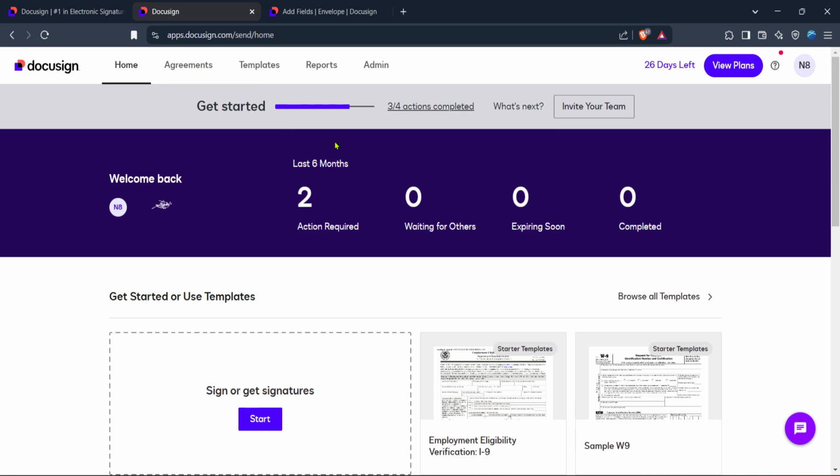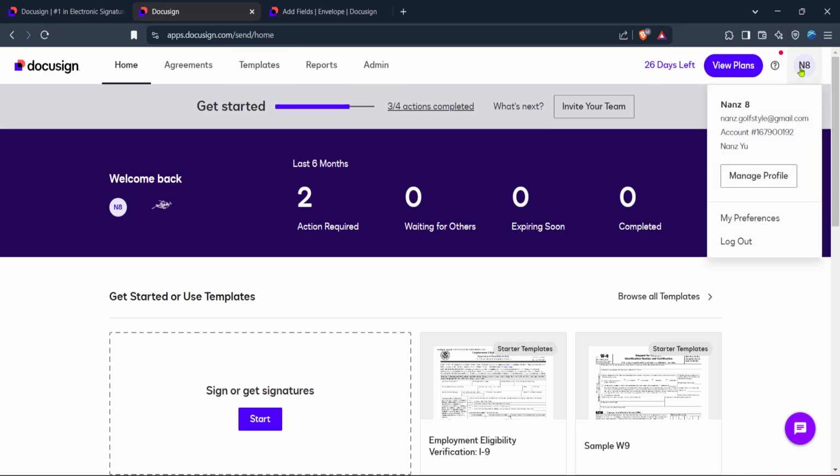This is the central hub of your account, providing access to all of Docusign's features. Once you're here, find and click on your profile icon, usually located at the top right corner of the page. Your profile contains all your personal settings and preferences associated with your Docusign account. After clicking on your profile, the next step is to select Manage Profile. This option allows you to alter your account settings.